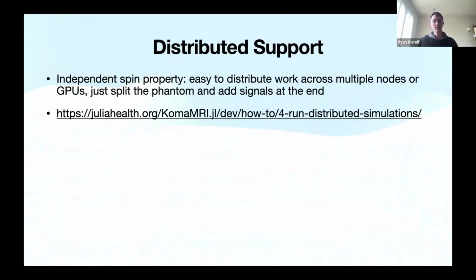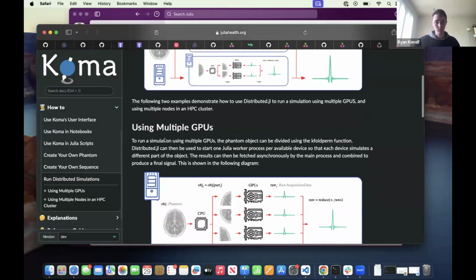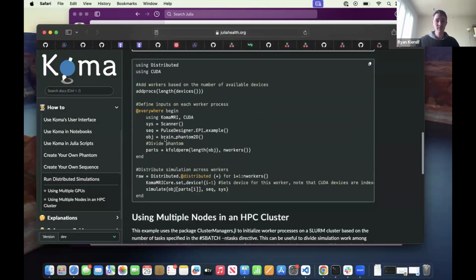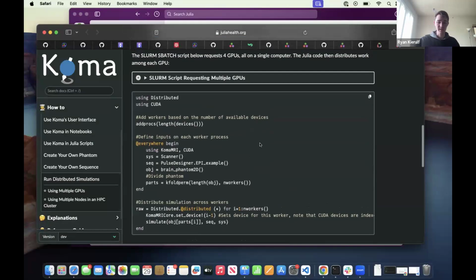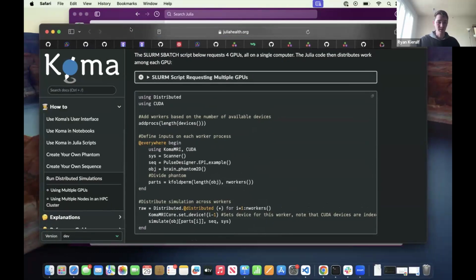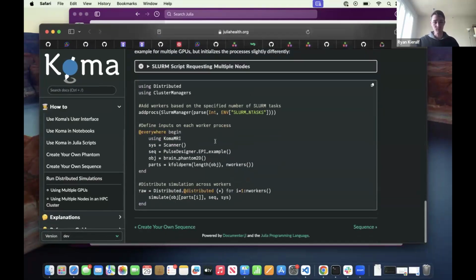And then the last thing was kind of a stretch goal. I wanted to see if we could use the built-in Julia distributed functionality to run simulations across multiple GPUs or multiple nodes. And so there were some scripts that I wanted to test whether or not they would work. And if they did, then add them to the documentation. And it turns out they did work, and we didn't even need to make code changes, which was good to see. So the last thing we did was add some examples of how to run a simulation using multiple GPUs or multiple compute nodes.